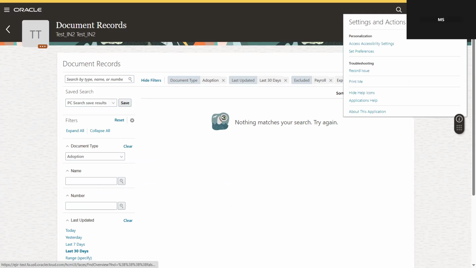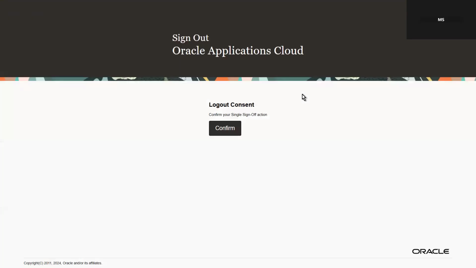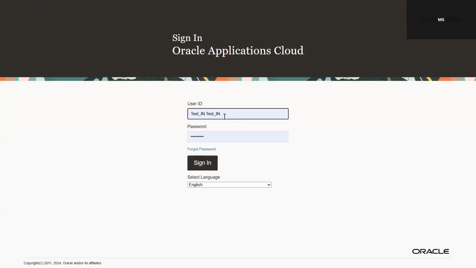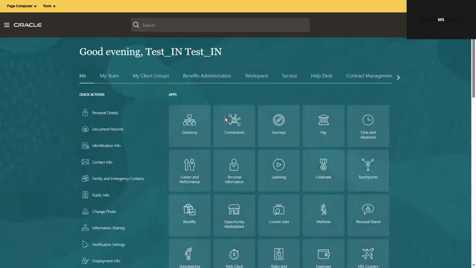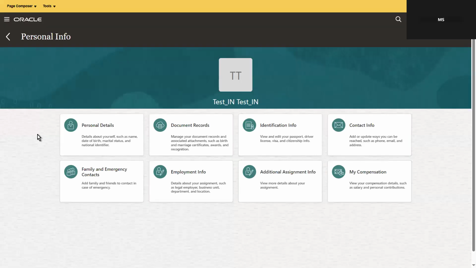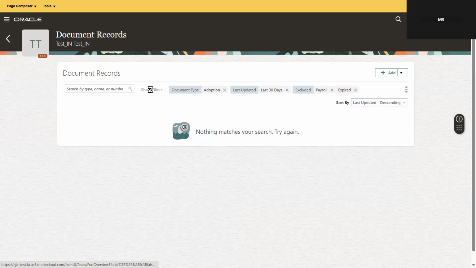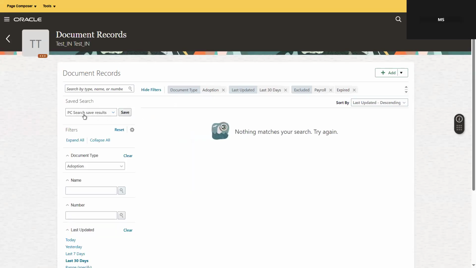Let's go again. Okay, yeah, that was the PC thing, right? So that was my saved search. I had named it separately, but yeah, this is my saved search. PC search page composer search saved results. The same thing has come for that user as well.